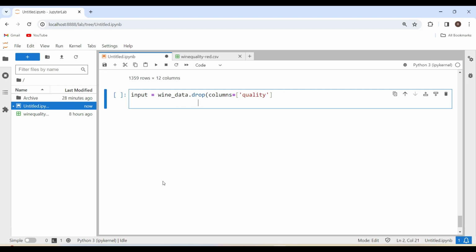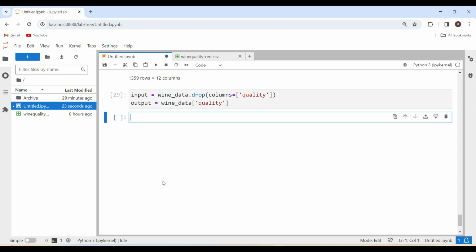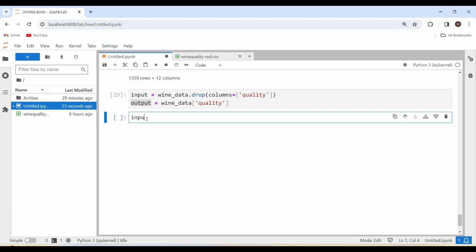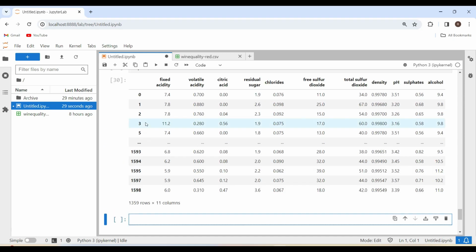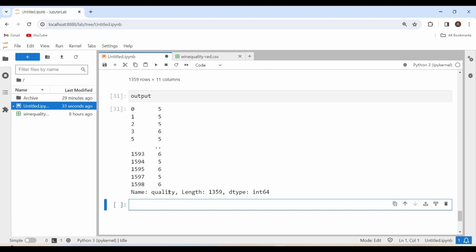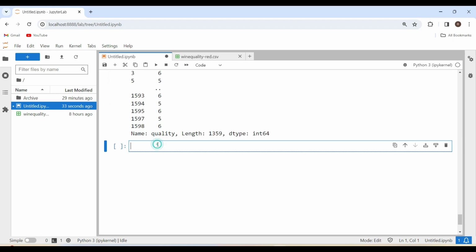The output data set is going to be the quality column, wine data dot quality. Now we have split the data set into input data set and output data set. Now the input will have only 11 columns, and the output will have only one column, which is the wine quality.